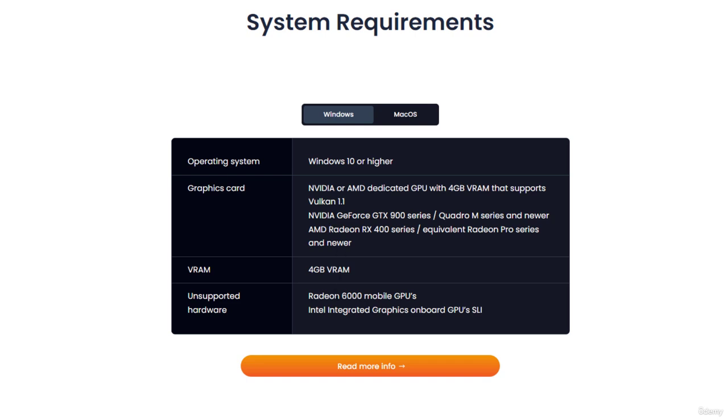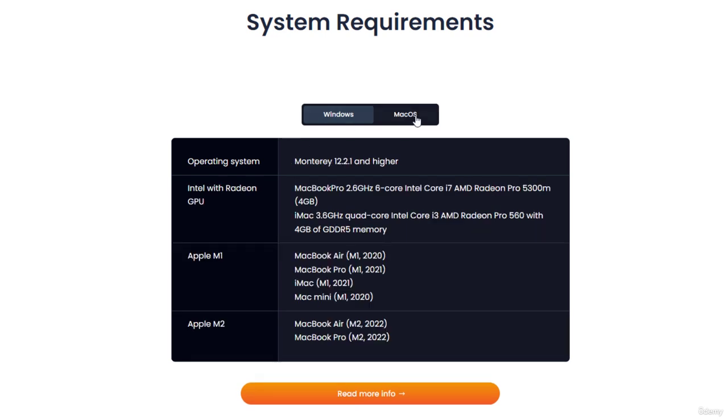Here we can also see that there are some GPUs that are not supported by Enscape, so you have to take care. If you are a Mac user, you can click here, and here there are some specifications that you should also follow. And if you want to get more information about the system requirements, you can click here below.